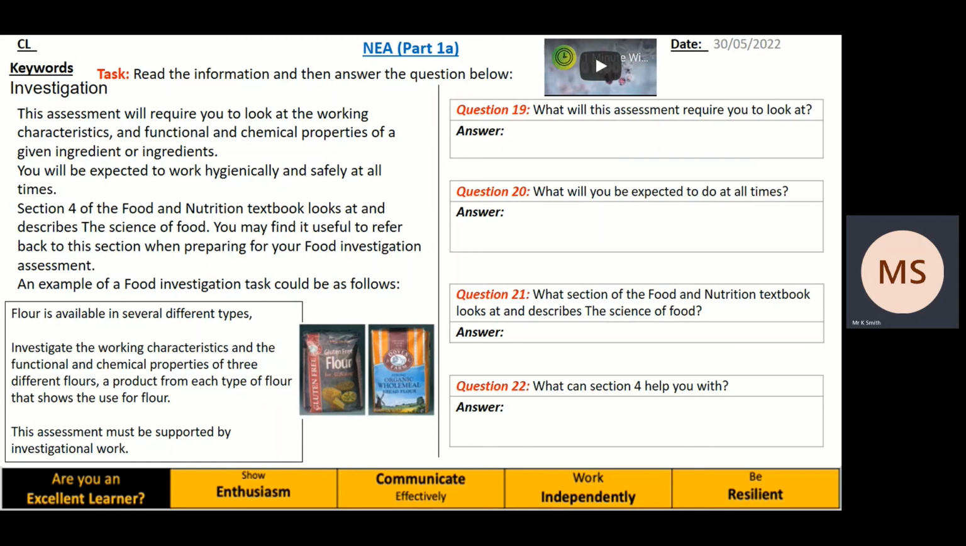Flour is available in several different types. Investigate the working characteristics and the functional and chemical properties of 3 different flours, and make a product from each type of flour that shows the use for flour. This assessment must be supported by investigational work. Okay, so this, I believe, is a minute. Then you can have a listen to this and see if you can answer these questions.